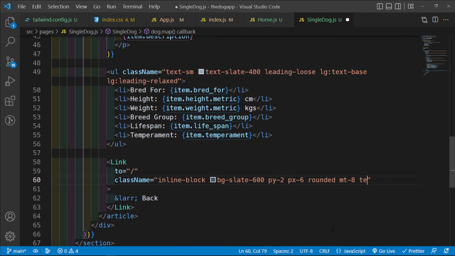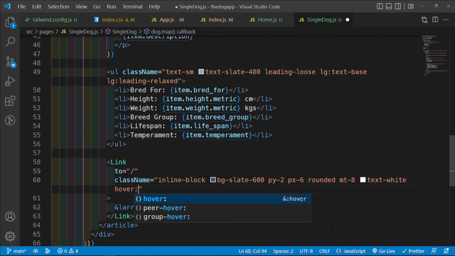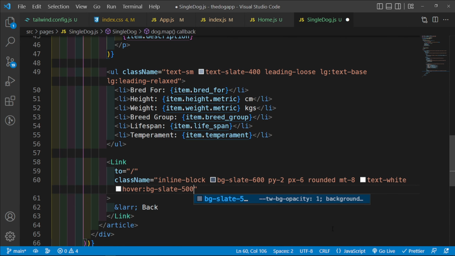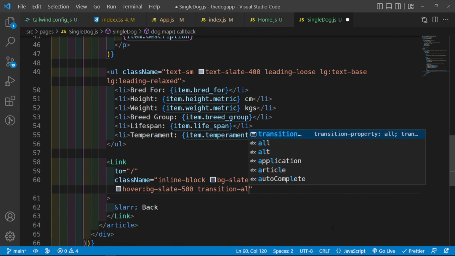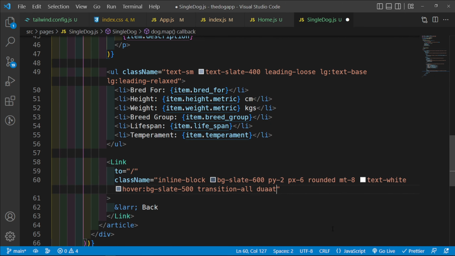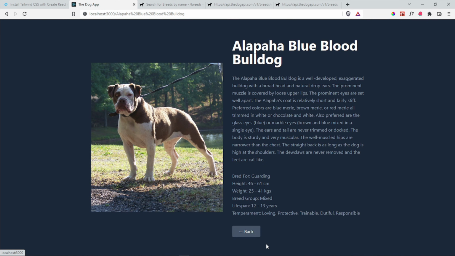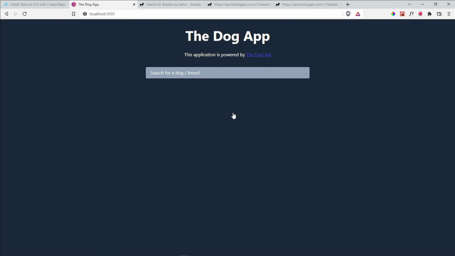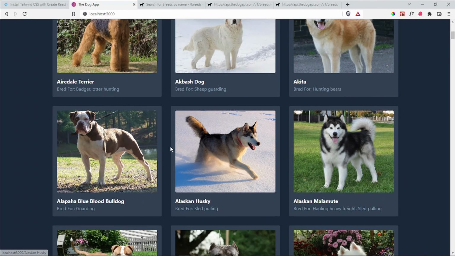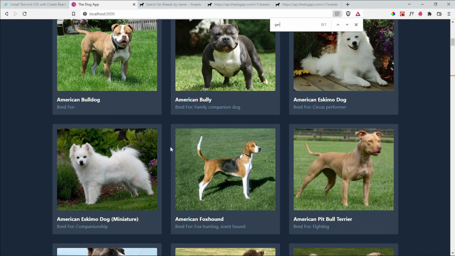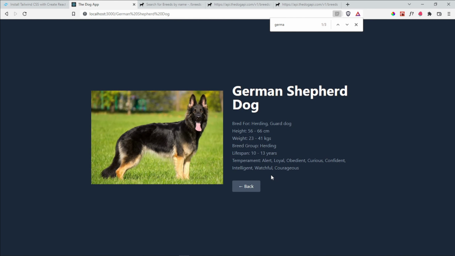And then let's say this text-white, and then when you hover over it, then the BG should be slate 500 with a transition of all, with a duration of 200. So give it a very slight transition like that. And then when you click on it, it takes you back to the home page, and then you can go ahead and look for another dog. Let me search for the German Shepherd here, and we're going to have that. Okay, that's looking quite nice, as you can see.